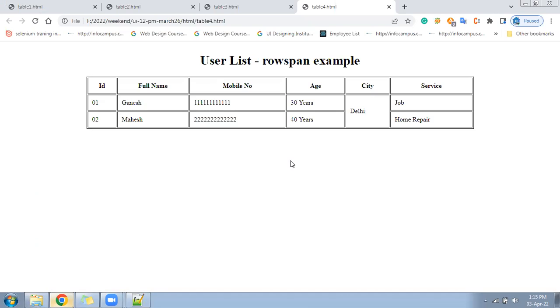Okay, let me show in the browser. See, you can see daily is coming how many times? Two times.